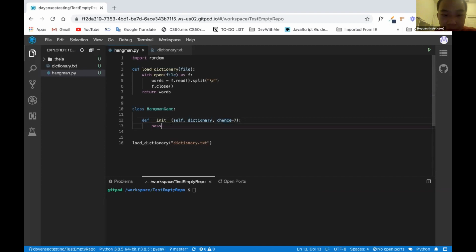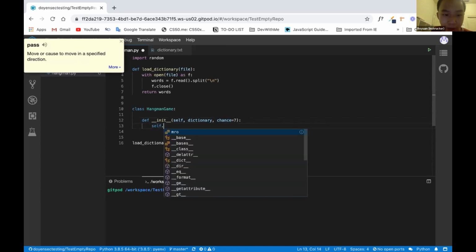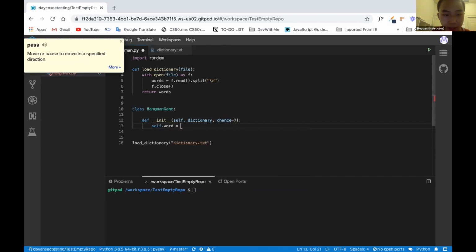All right. So now in here, I'll go ahead and assign a few variables. Here I'll say self.word equals random.choice(dictionary).